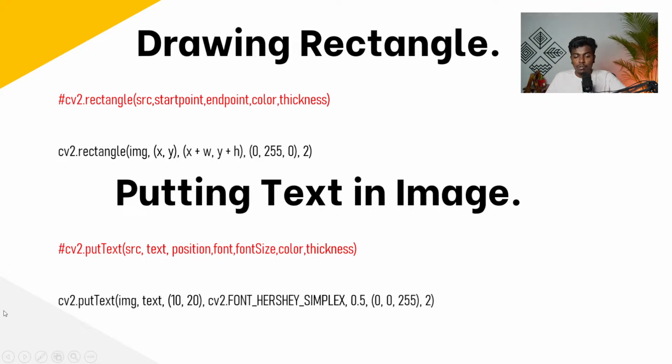So cv2.putText of img, comma, text, comma, the position of the text on the image, the font of the text, and the font size, and font color 0, 0, 245, which is nothing but red, and this 2, which is nothing but the thickness of the font.